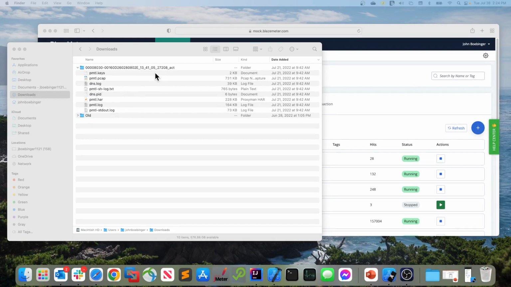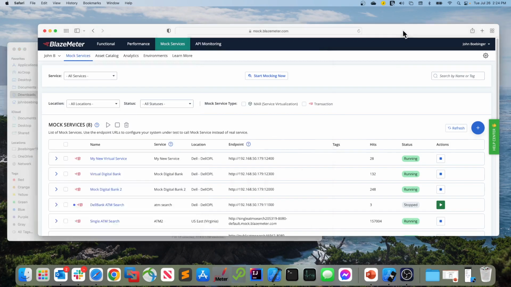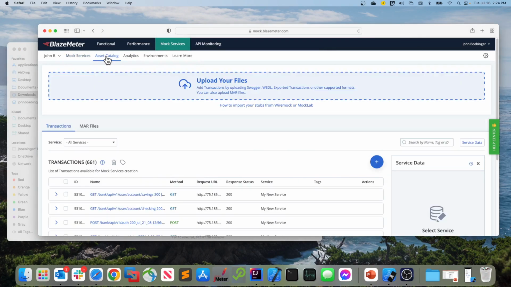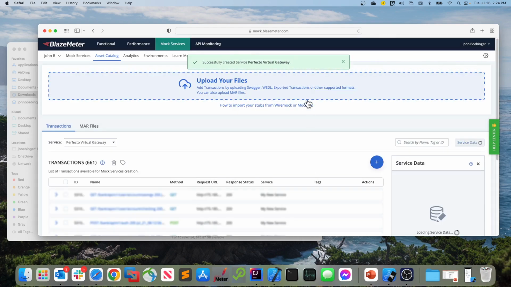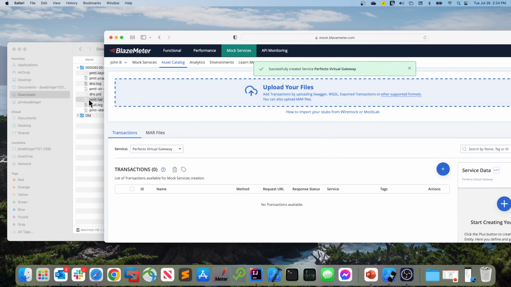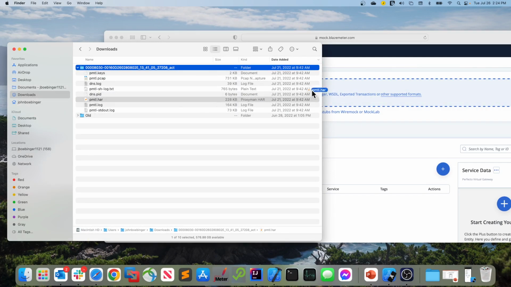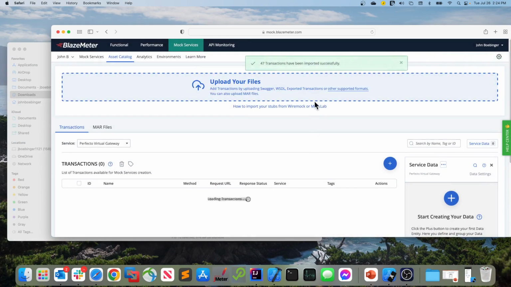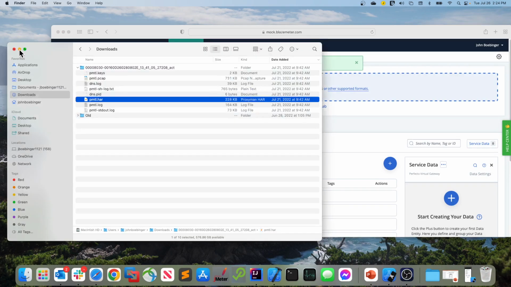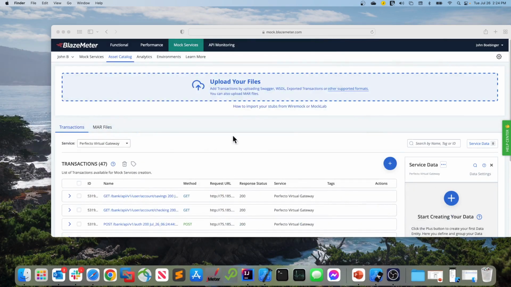Here we can see the network files that we downloaded from Perfecto, and here is our HAR file. So we go over to BlazeMeter, and we go into our asset catalog, and we tell it we want to create a new service, which we will call Perfecto Virtual Gateway. Into that new service, we will drag and drop our HAR file. It will then import the 47 transactions that we recorded into the asset catalog.